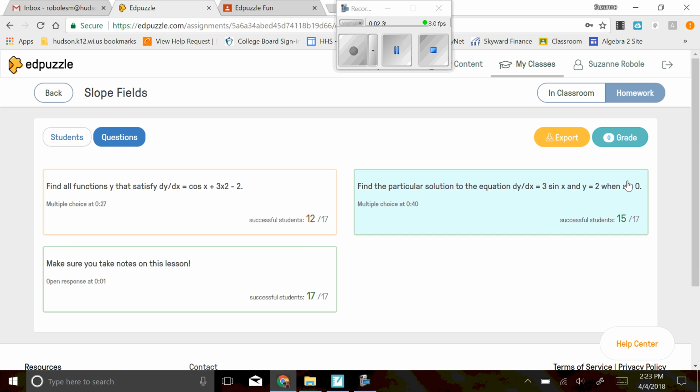This one, again, they did something similar. It was multiple choice, and 15 out of 17. So this was pretty successful over here. This, not so much. So when I came back to class, I used this. These are the ones that we want to go through and make sure that the students know how to do. So I do use that as a formative assessment.